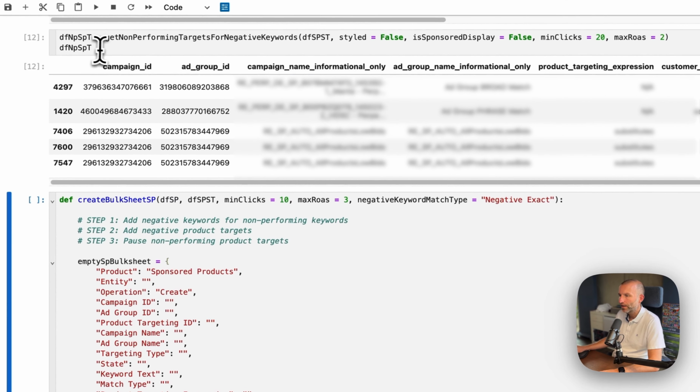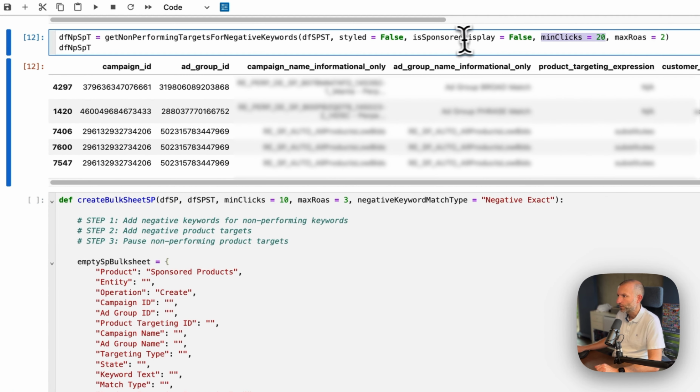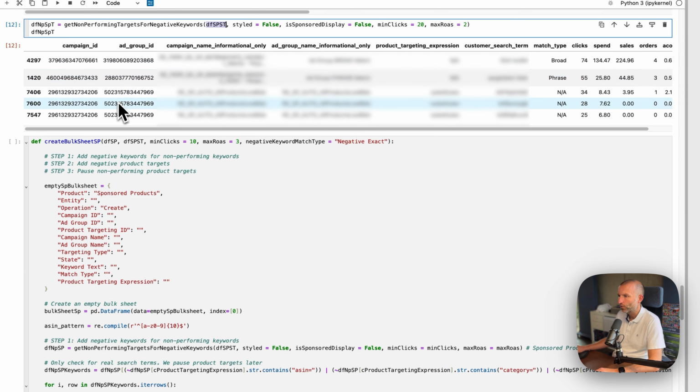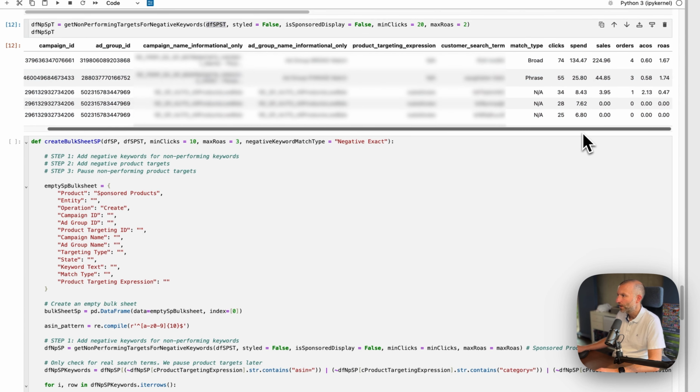So here I've run it for a minimum number of clicks of 20 and a max ROAS of 2. Sponsored display is not included, because we are using our sponsored product search term data here. And now I received 1, 2, 3, 4, 5 elements. So now I have 5 different search terms and 3 ASINs here, which are meeting our criteria, namely a minimum number of clicks and a ROAS less than 2. And now, the next step would be to add those to a new bulk sheet. And to do that, we have this method here, which is named create bulk sheet sponsored products.